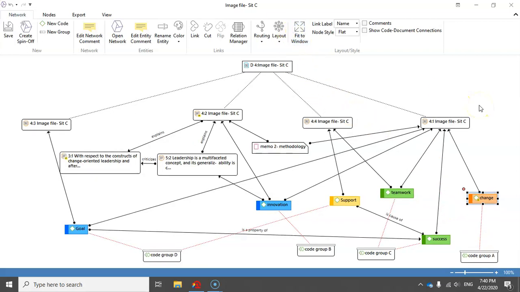Alright, so what we did in this example is that we added one document to the network, then we added the quotations within this particular document, then we added the codes that have been assigned to these quotations. We also added the memos that have been assigned to these quotations, and moreover, we added other quotations within other documents that have linkages with these quotations. And lastly, we added the code groups for all of the codes that we have in this network.